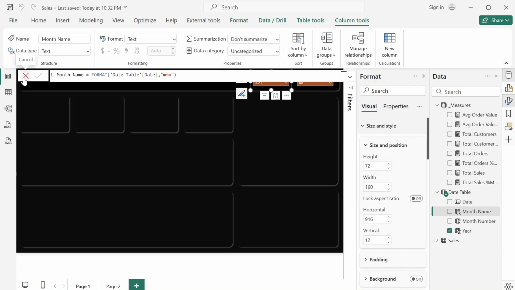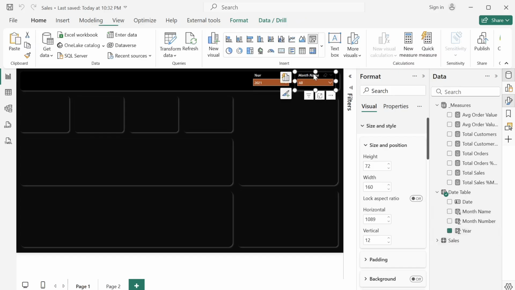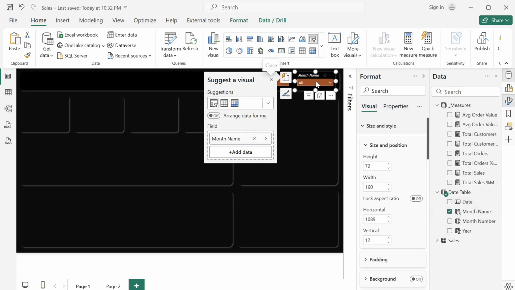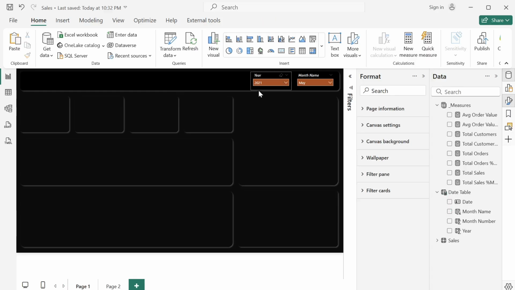Right now that has been sorted. I will remove this month's name and add it back again. So you can see it has been sorted in chronological manner. So you can just select probably May so that our visual can automatically be filtered to show these two dates.